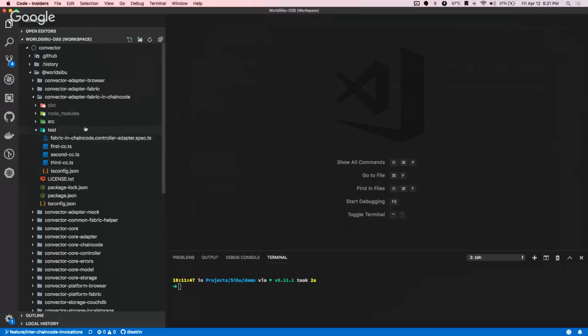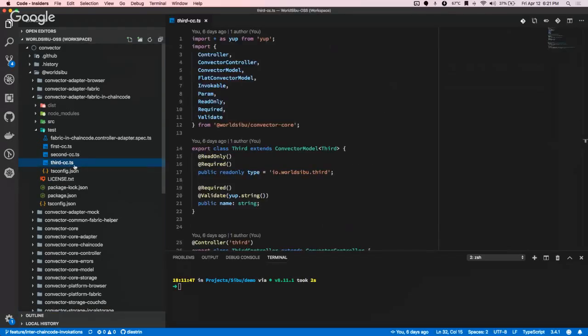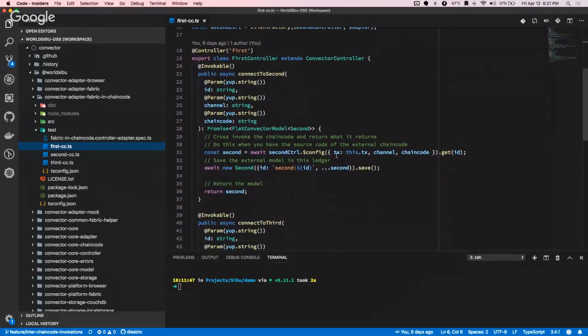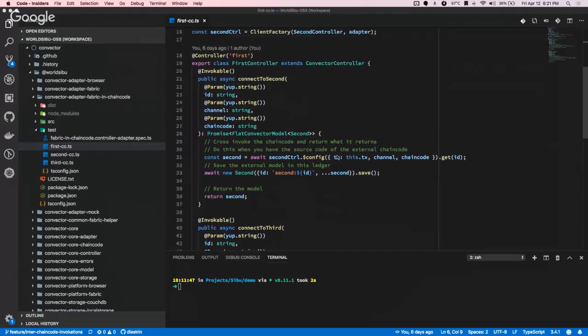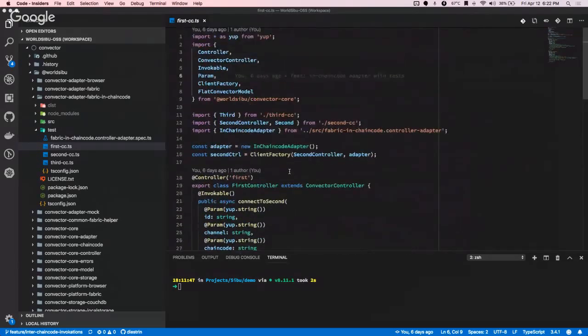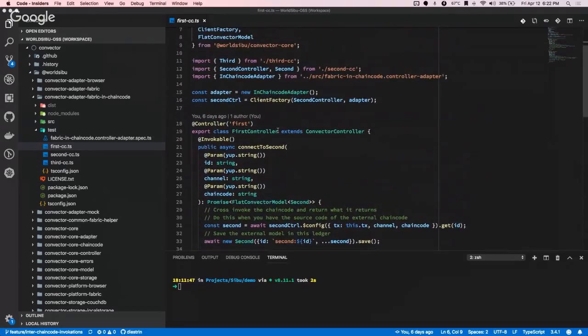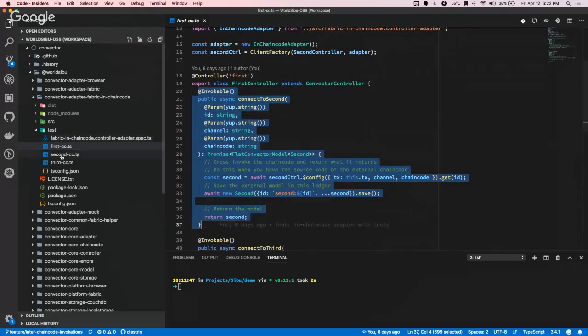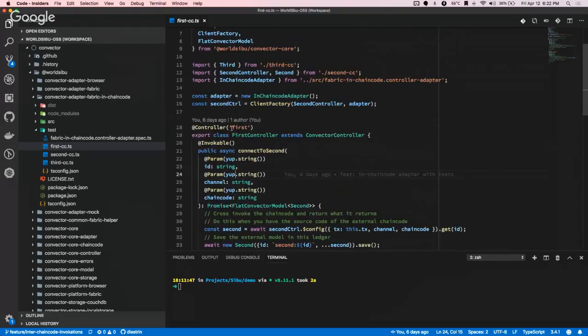So theoretically, in our unit test, second is going to be stored in a different chaincode than third. So they are going to be packaged differently. They are going to be installed in different channels, actually. But we will be talking to both of them using first, for example. So using the first controller, I have the first controller in here, and I have two methods in this first controller. You will notice I don't have any model for first. It doesn't need one. It will be working with the models of second and the models of third. And I'm going to be invoking both of them, second and third, from inside the first controller.